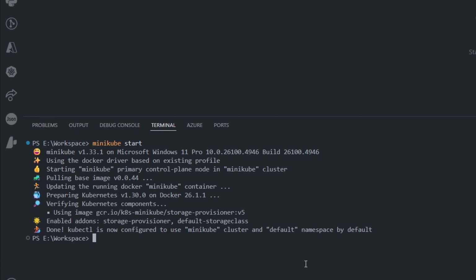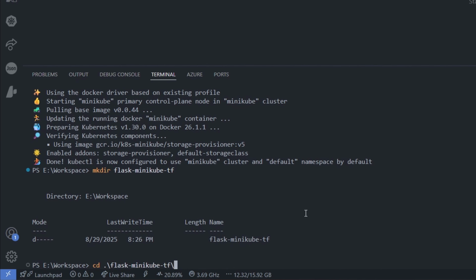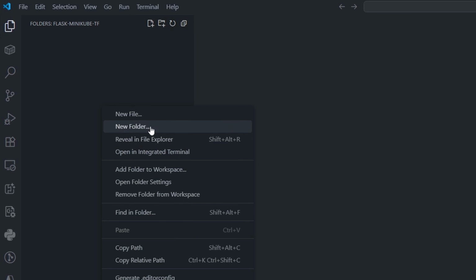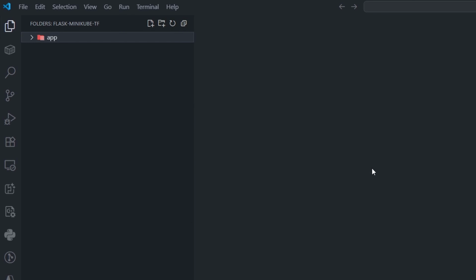Okay, after this is started, let's create the folder where we will deploy the application and the entire setup. So Flask Minikube TF, short for Terraform, and open it in Visual Studio Code. Right now I want to create the structure for a project. Here we have the app related stuff and Terraform.